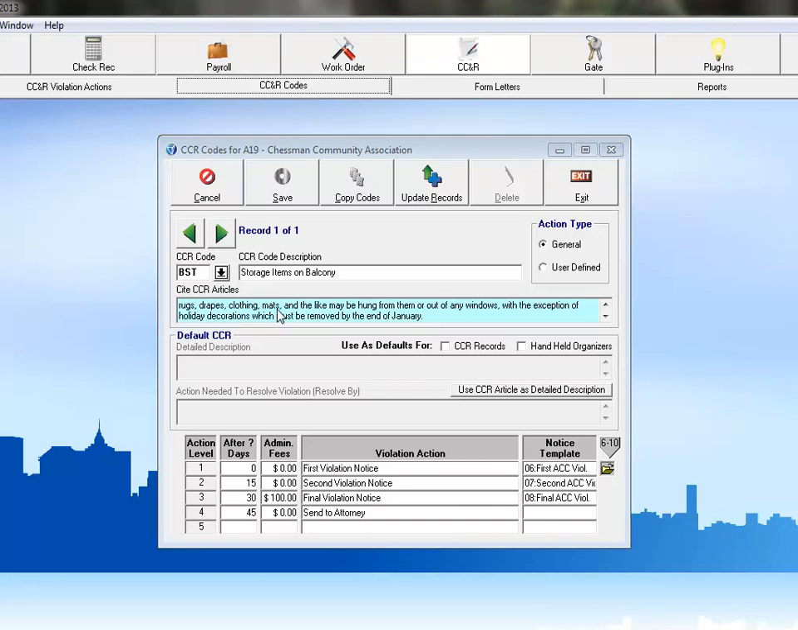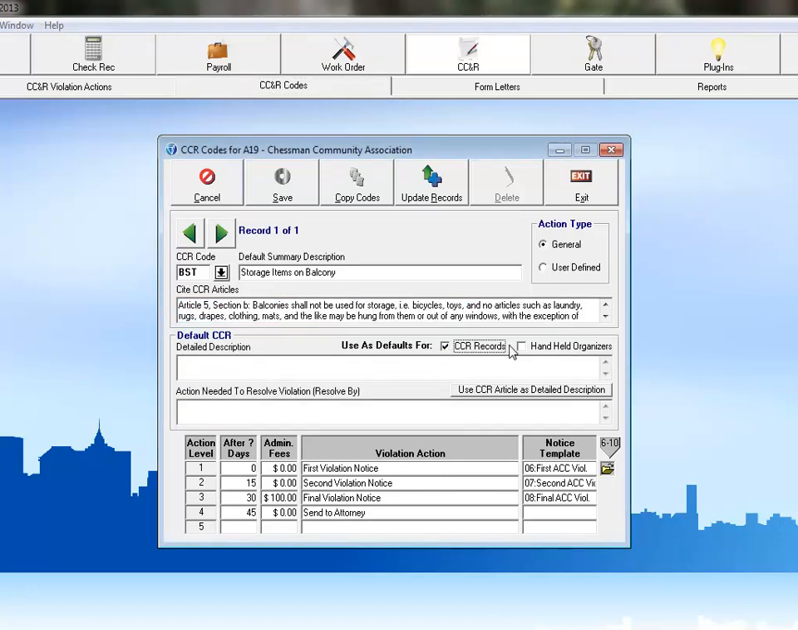We'll also check off our two boxes for using defaults for CC&R records and handheld organizers, and then enter our plain language detailed description for this code, which we'll paste in from our other document. We'll also paste in our action needed to resolve this violation to complete our setup of this CC&R code. Because we're using the general action type, the action table at the bottom is the same as the previous code we created. There's no need to make any changes to this because we're referencing the same article from the rules and regulations. So, just that quickly, we've created another CC&R code.